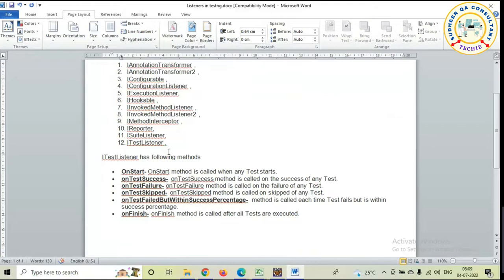The very important ones are on start, on test success, on test failure, on test skipped, and finally we have on finish. On finish means when all the test case executions are completed, then on finish will be called. So all tests got executed successfully and completed. Understood?